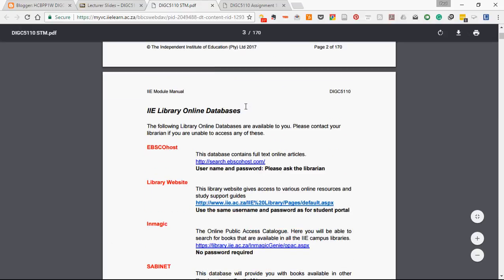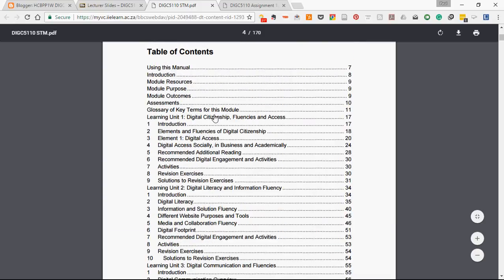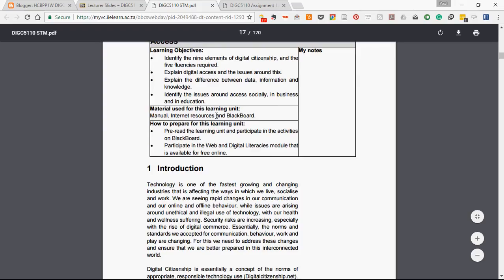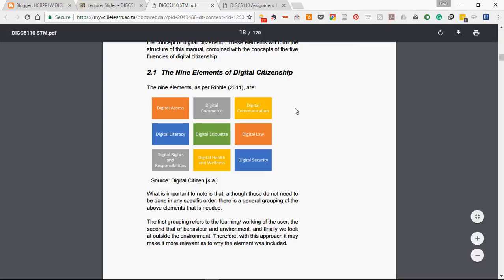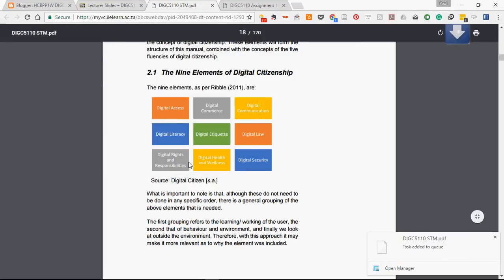Okay, so I'm going to scroll down, and you can see over here that it's all in Learning Unit 1. So this is a hyperlink, as you can see. So you can just click on that and it will take you to the page. Now, here are our 9 elements. Now, what we can probably do is try and copy it, which doesn't seem to work. So we might need to just download the manual. So we'll download the manual quickly and put it in downloads like that.